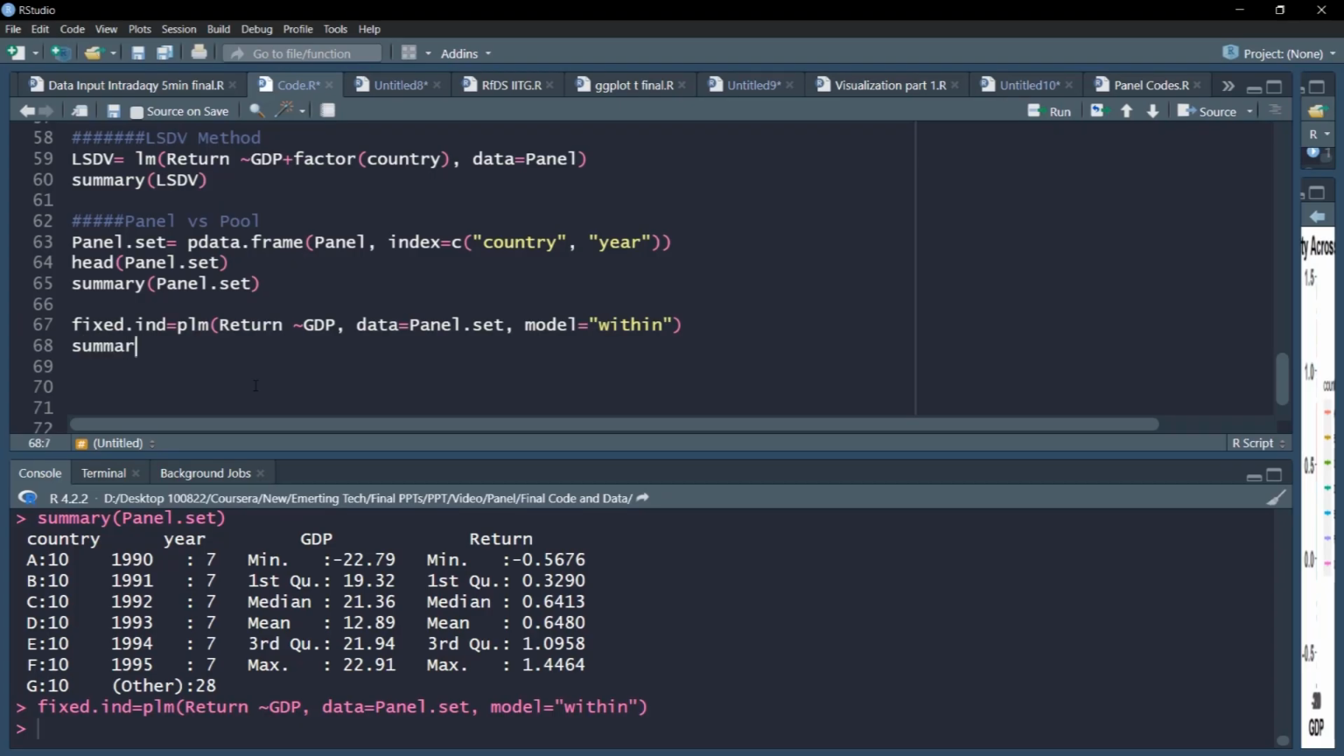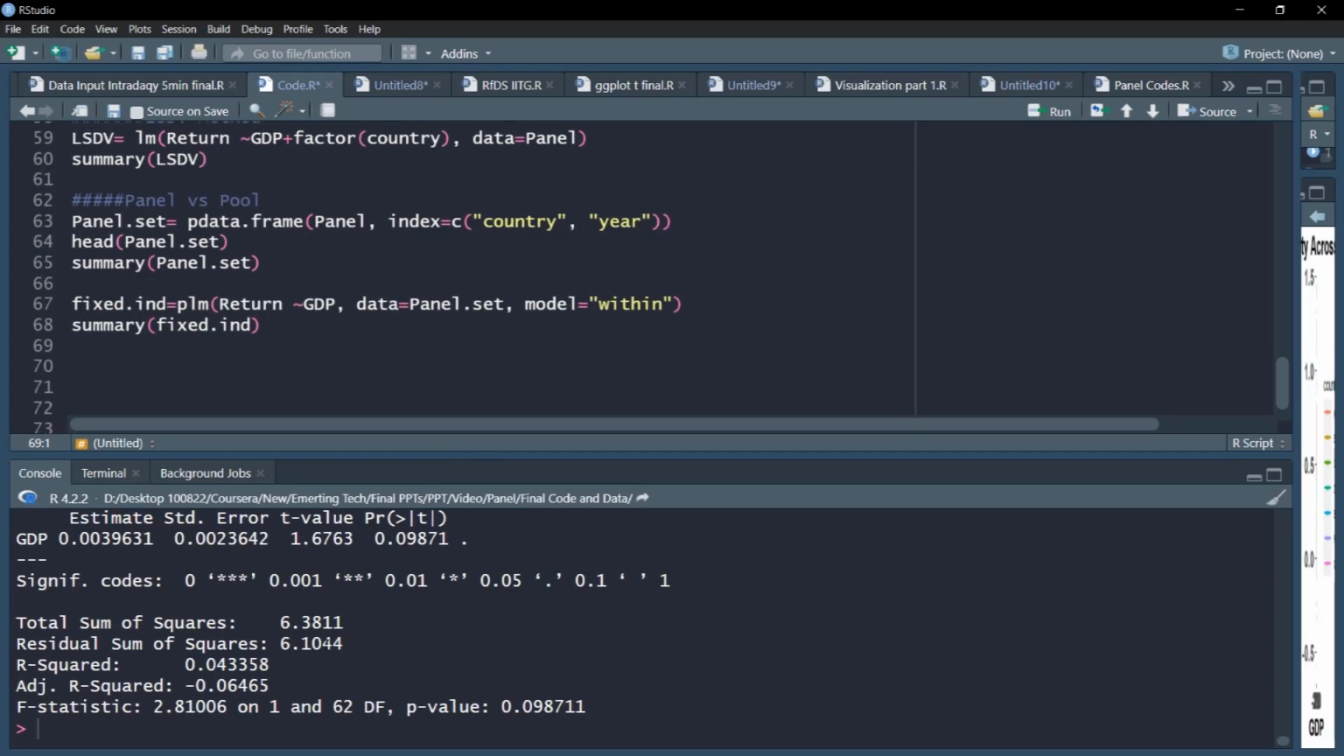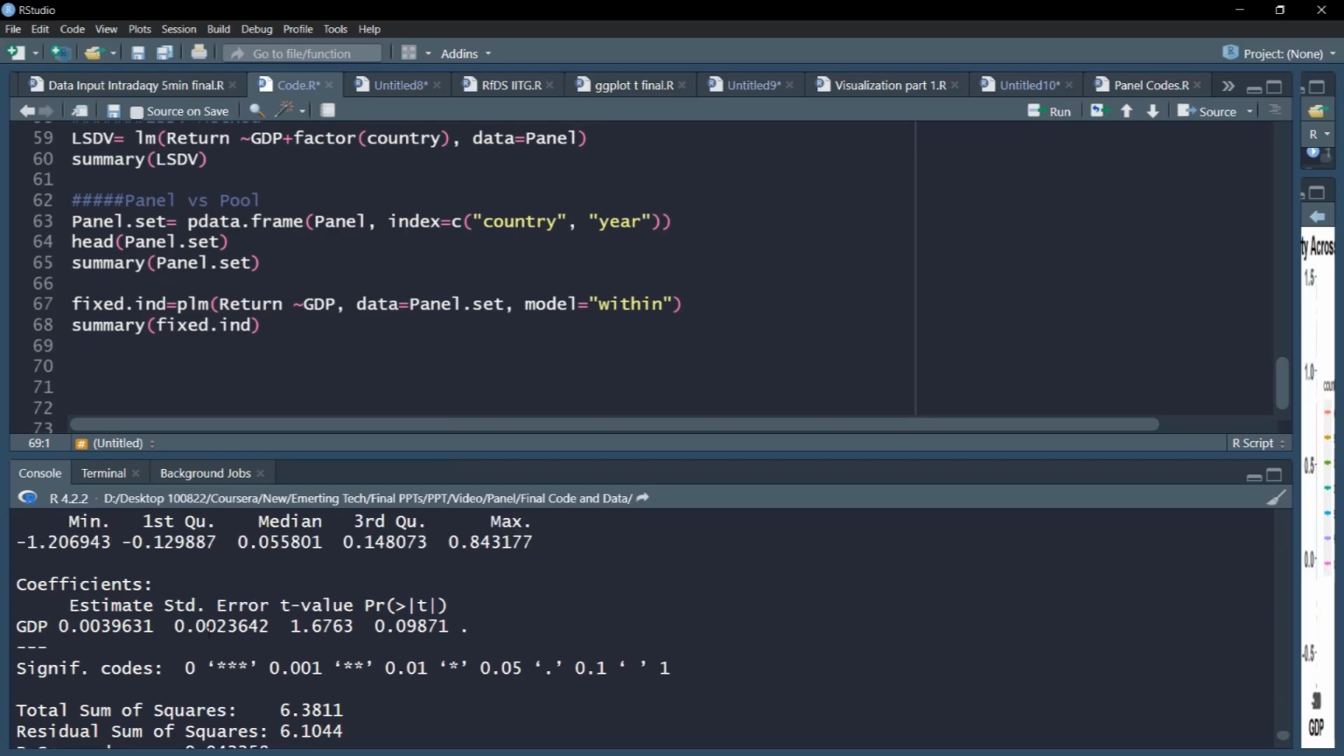If I run the summary of this fixed dot individual, notice in the output the GDP coefficient is very similar to what we got with the LSDV method, and its significance is also similar at 10%, that is 90% confidence. So that means the fixed effect has accounted for the heterogeneity and results are similar to LSDV.